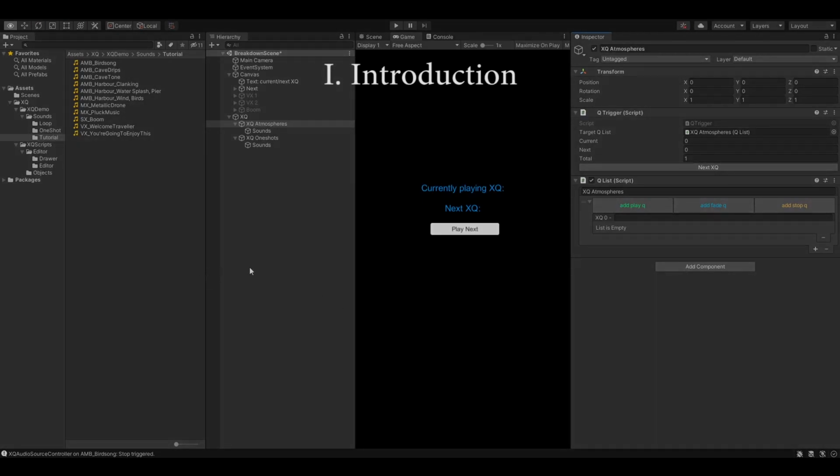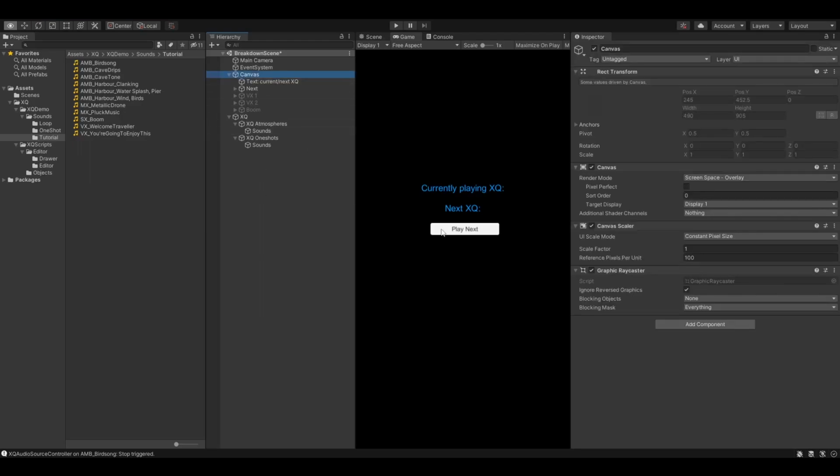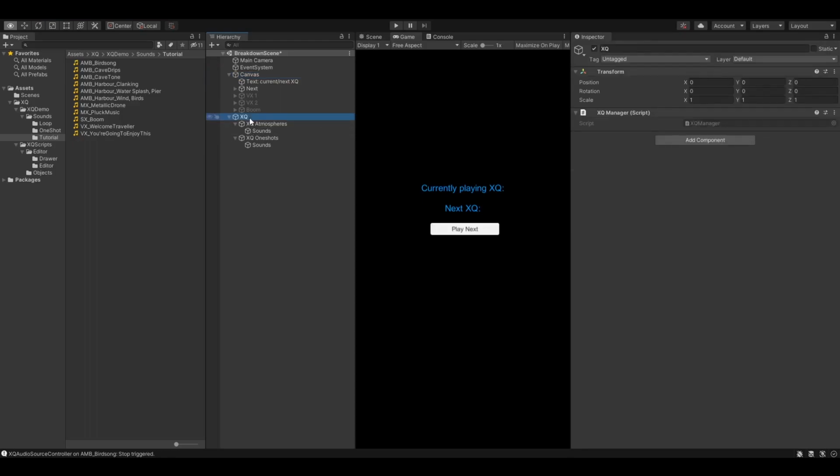So here's the Unity window. On the left, I've got my sounds. They're all lined up: ambiances, a couple of bits of music, and some one-shots. To the right of that is my hierarchy. This is where things are placed in the game world. There's very little in this scene at the moment: the canvas, which displays the UI that you can see here in the middle, and then my XQ hierarchy.